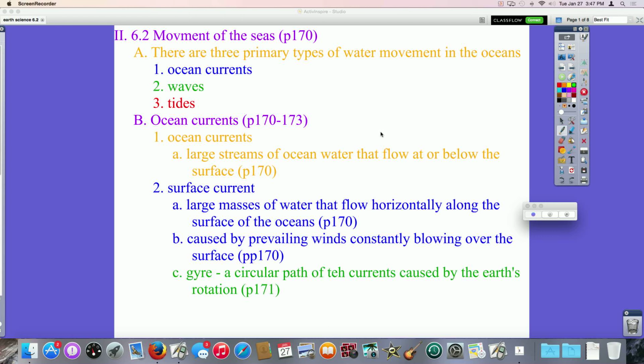The first type of current is the surface current. These are large masses of water that flow horizontally along the surface of the oceans. These are probably what you thought of when I said the word current. These are caused by prevailing winds constantly blowing over the surface. There could be some other factors involved here, but these prevailing winds are the primary factors. They are blowing water in a direction, the winds come along, they hit the water, and these prevailing winds are pretty much generally in the same area, around the same speed, going the same direction all the time.